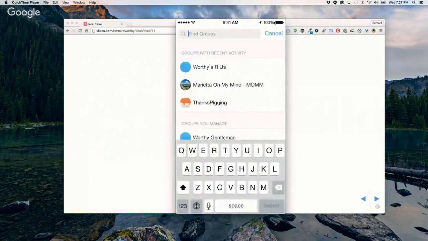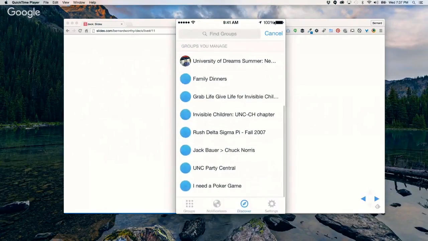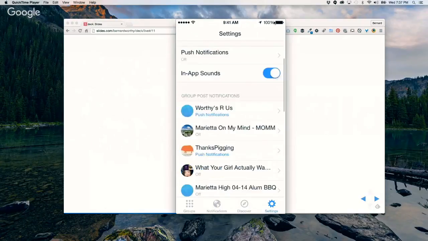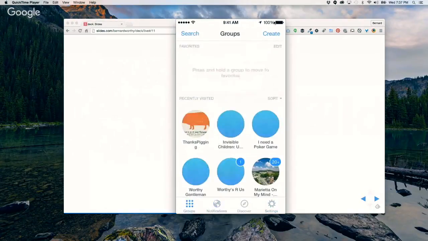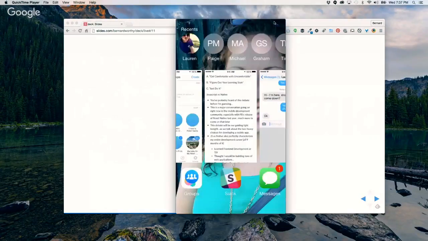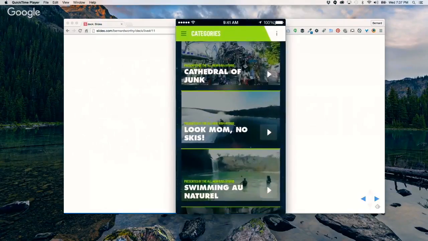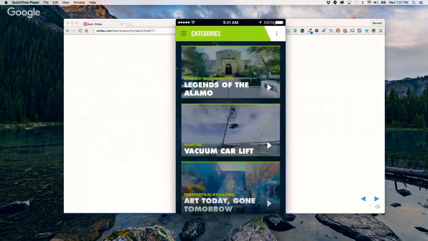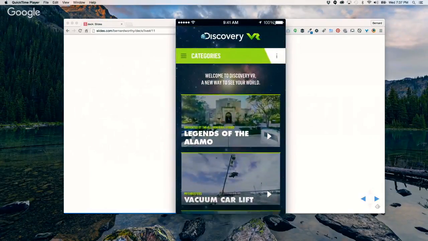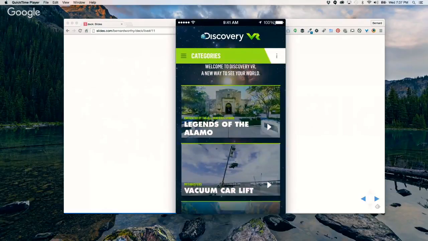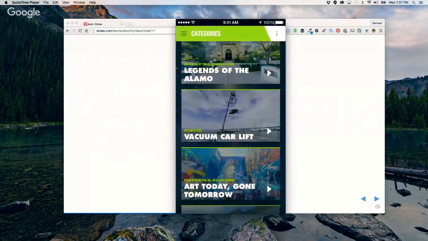You can search here. There's another table view controller here. Settings, all kind of good stuff, right? All right, that's that one. This one is made by Discovery, and it is basically like a VR library. Just really fun. I've been playing around with that a lot.